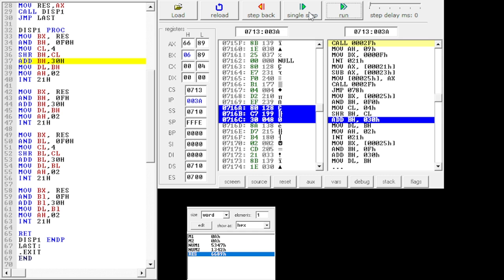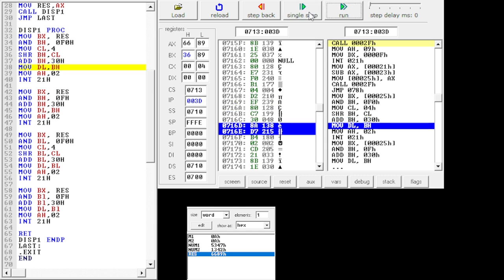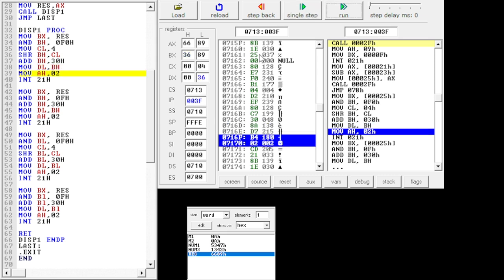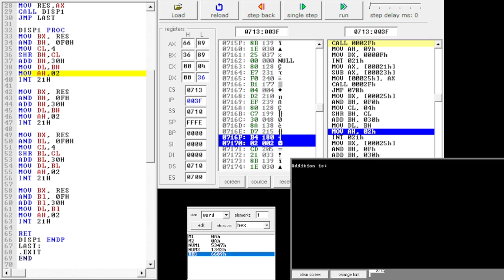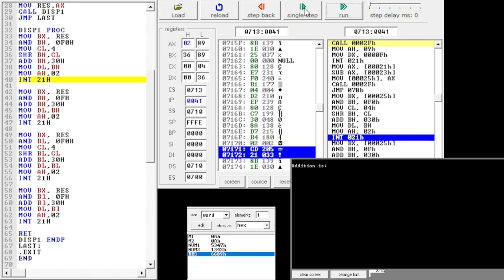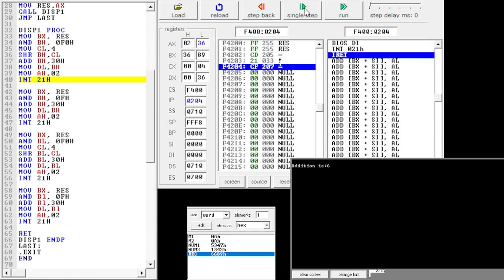Then we are adding this 30 into our BH register. So our BH becomes 36H. Now we are copying this value into our DL register. So our DL becomes 36H. And here we have to check our console. How will it be printed? With the help of this 02H interrupt. We are copying AH equal to 02H. And after using this INT 21H interrupt, the 6 will be printed on our screen.